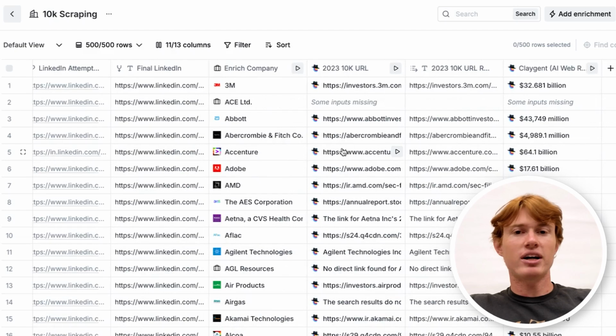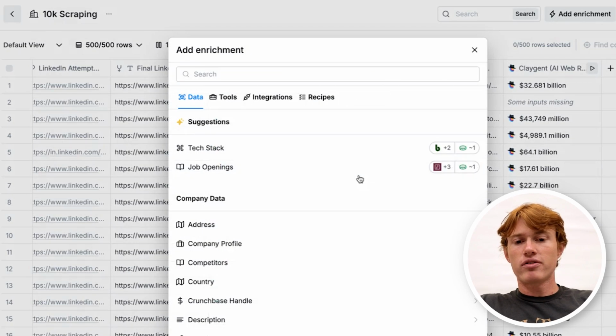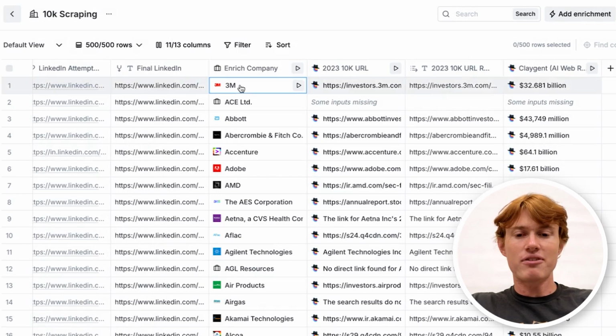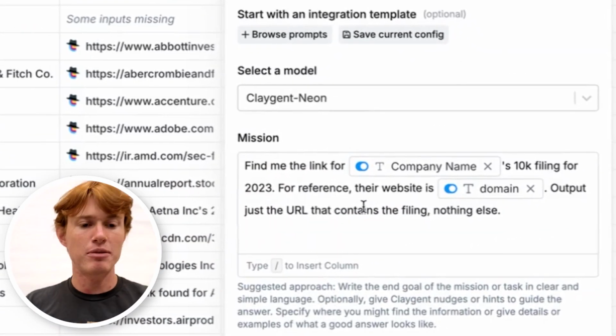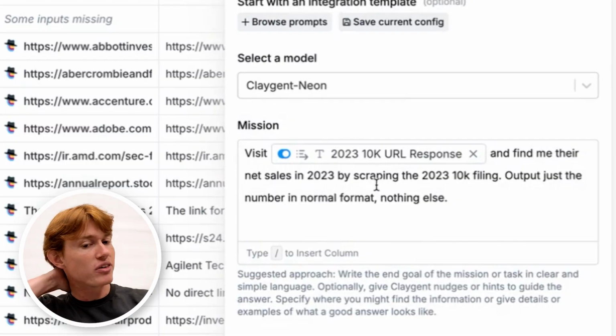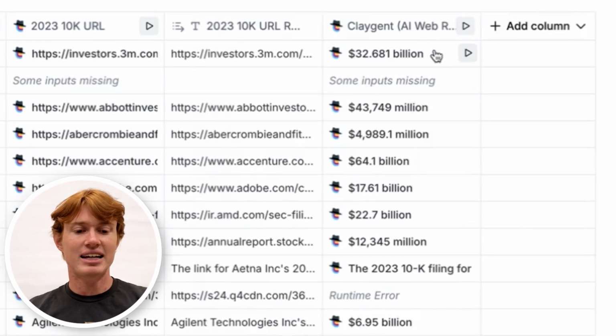So for example, here is a table where I'm doing research automatically with Clay. I'm enriching the company using one of their hundreds of integrations within the tool. Once I found their website, I fed it into this AI web scraper called Claygen. I said, find me the link for their 10K filing. Then once it found the link for me, I said, find me their net sales in 2023 by scraping the 10K filing. And you can see it's done that exact same thing for me here. You can do research at scale with Clay instead of having to do it for each company one after another.